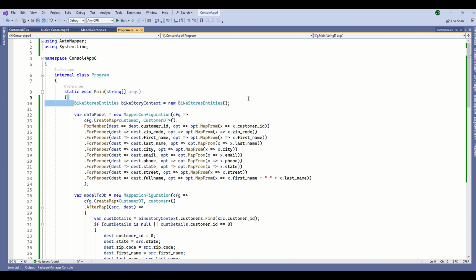So here I have instantiated my DB context, the bike store context, and here I have configured Automapper. This is the syntax. Once you install Automapper, this is where you need to write code to configure it. There are multiple ways. This is one of the ways.